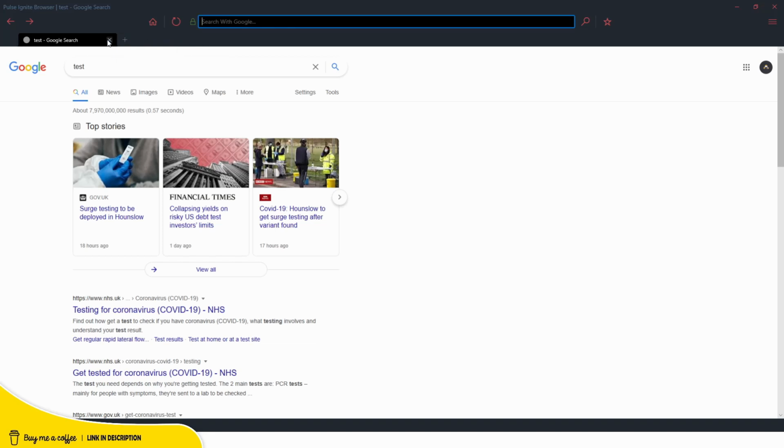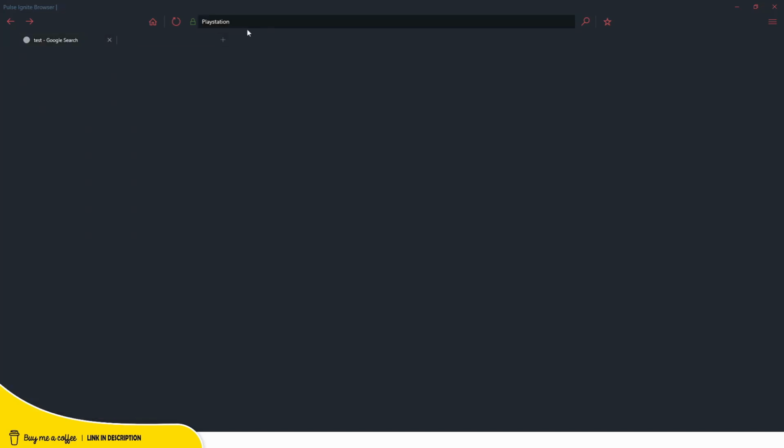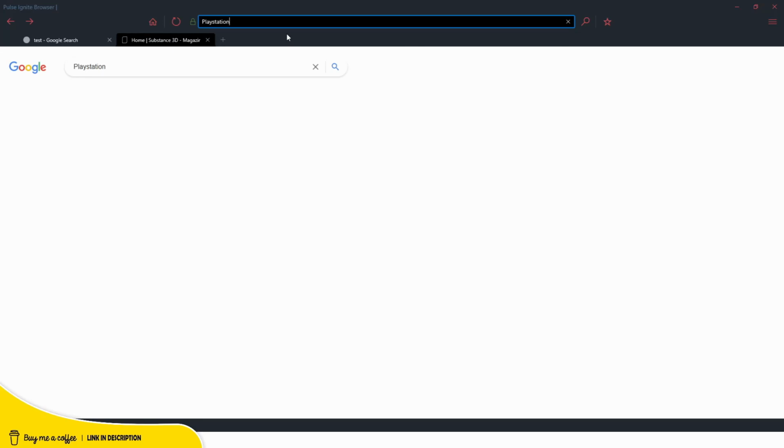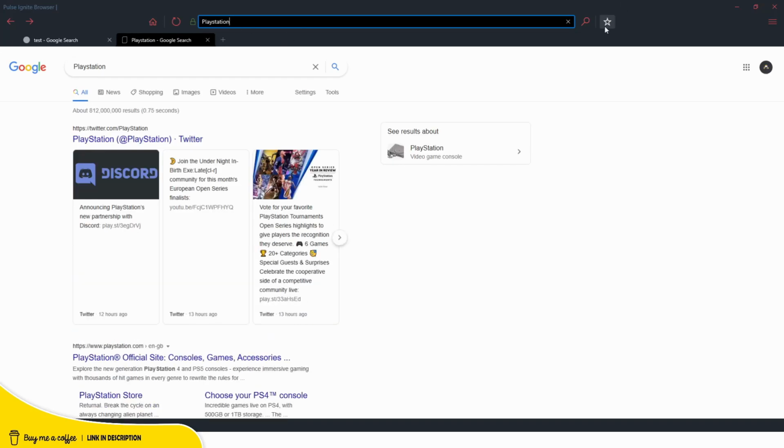Let's just get the base of this. So we actually just want to add a bookmark. Let's search for something unique. Let's just go for PlayStation. Search PlayStation. Oh, it's done the same thing again. So let's search that, PlayStation, and then let's add a bookmark.